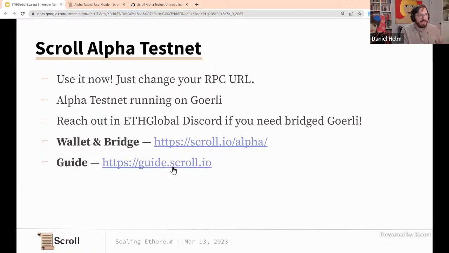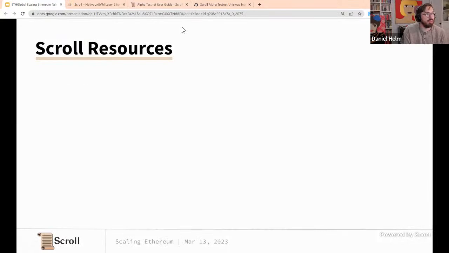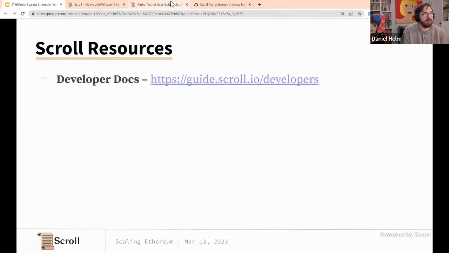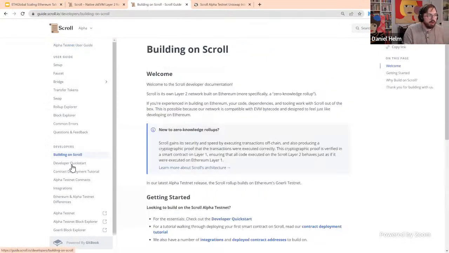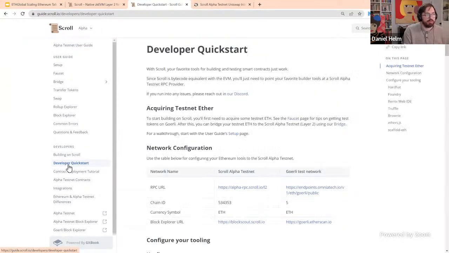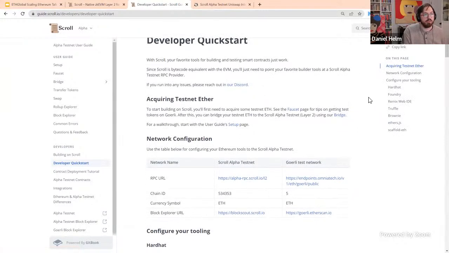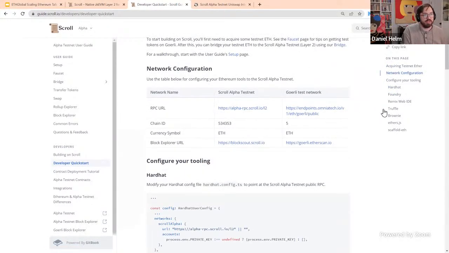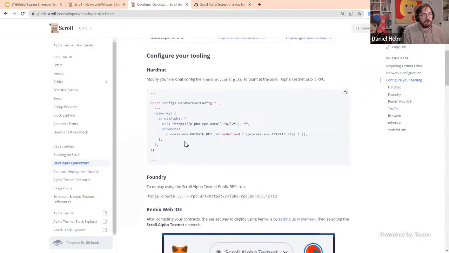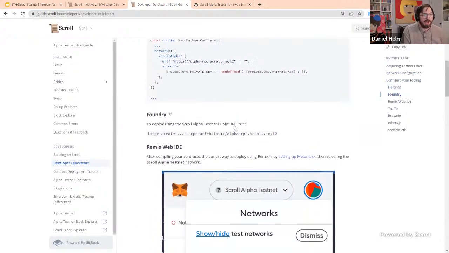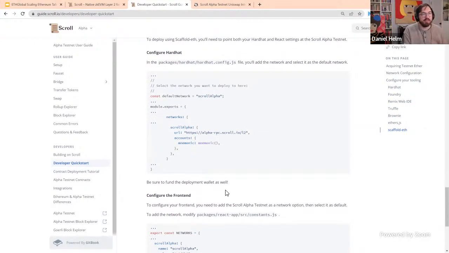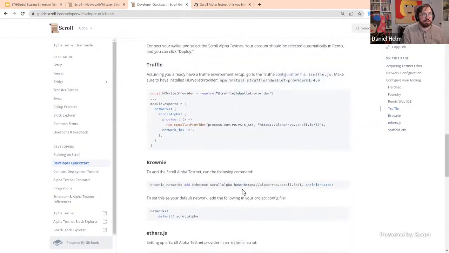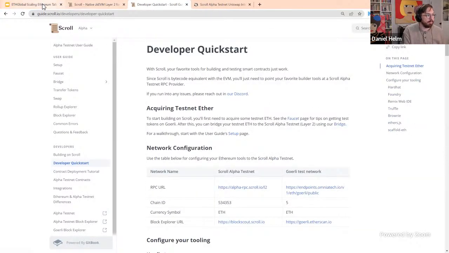And really importantly, we have guide.scroll.io, there you'll find our developer documentation. So if you go here, you'll find our developer info, but most importantly, you'll find our developer quick start, which not only shows the network information, but also copy pasting lines for Hardhat, Foundry, Remix, Truffle, Brownie, Ethers, and Scaffold ETH to get going with just some copy pastes into your current deployment.